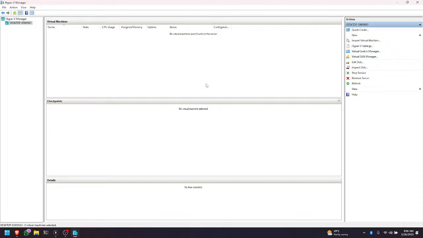This is a virtual machine, so you don't need to dual boot or do anything.